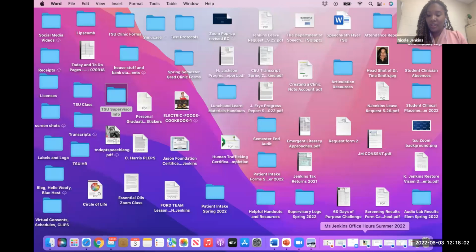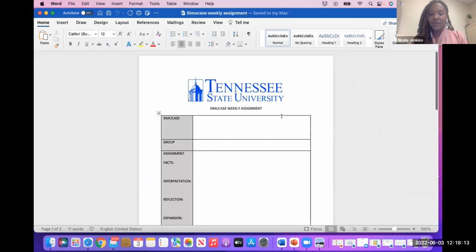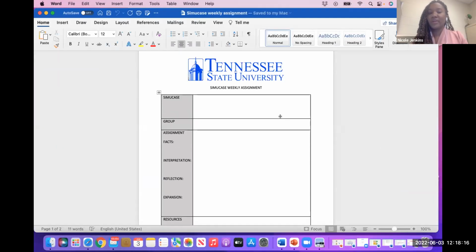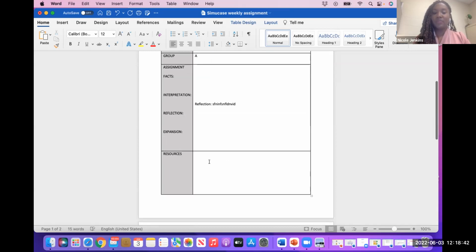And so I mentioned a worksheet that we would be using as well, that we've come up with this semester. This is for your weekly assignments. So when you send them what they need to do for their SIMUcase, for their debrief, this is what you'll send them. This is a template that you can just type in. So if you are working on Fiona and you have group A and they might be doing reflection, then you're just going to type reflection and whatever their project is, and then you can give them resources.